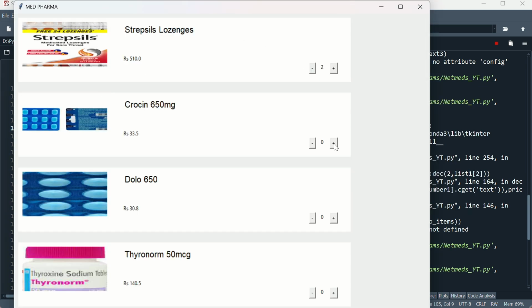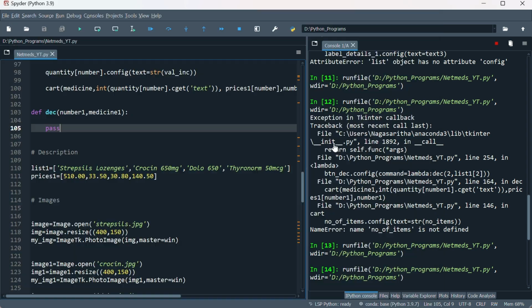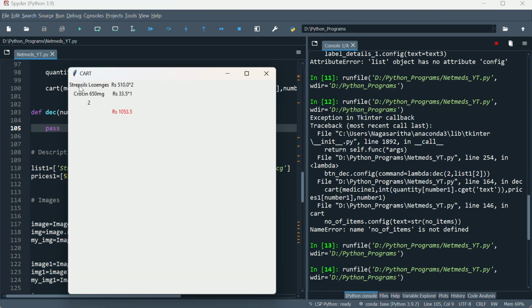And now if I increment crocin, the number of items becomes 2 because there are two items, one is strepsils and the other one is crocin. So number of items is 2 and the total cost, the total price which the consumer has to pay, is 510 into 2 plus 33.50 paisa into 1, which adds up to 1053.50 paisa. So this was adding items into the cart.